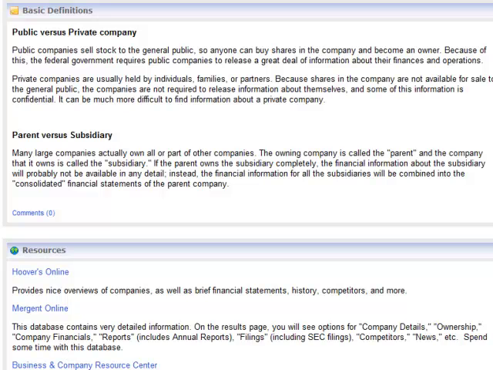Next, you have the difference of parent versus subsidiary. Many large companies own all or part of other companies. So if you're researching something that's actually a subsidiary of something larger, you're probably going to have to find out who the parent corporation is to get detailed financial statements and other information about the parent company, as it will apply in some cases to the subsidiary.